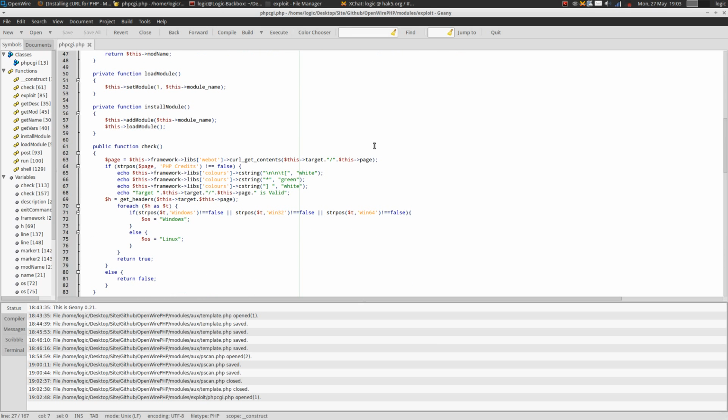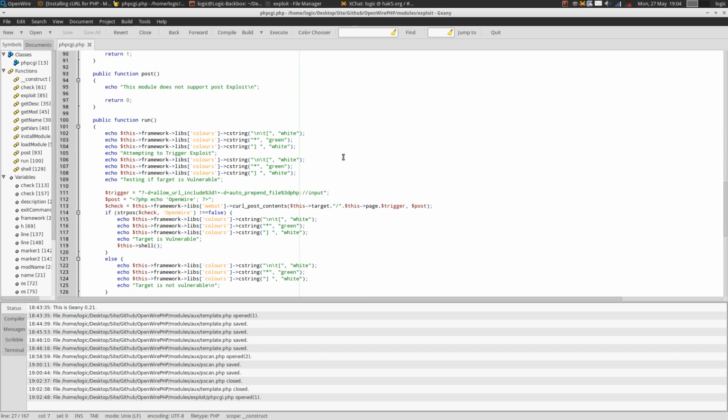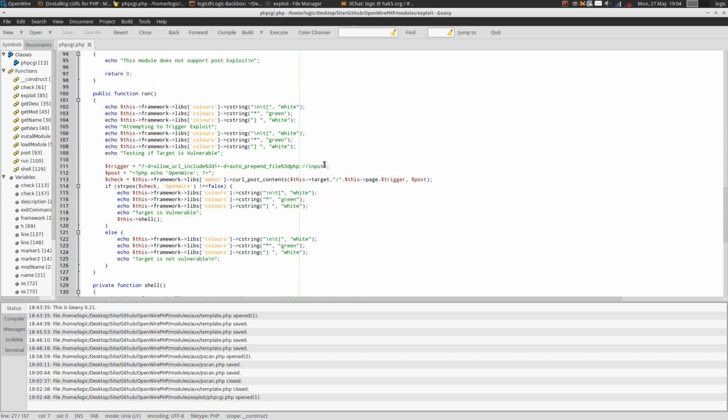Alright, so for a check, what we did, we basically checked to see if it was Windows or Linux. To do this, we just used a get call, and then we checked to see if it returned Windows 32 or 64, and if it didn't, then we just assumed it was Linux. Alright, so here we have the meat of everything. This is just some echo commands.